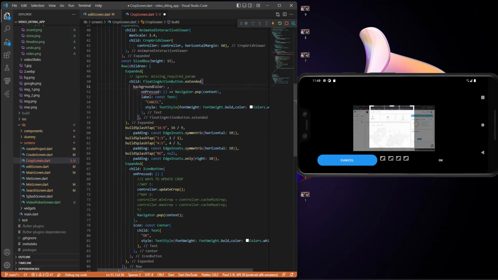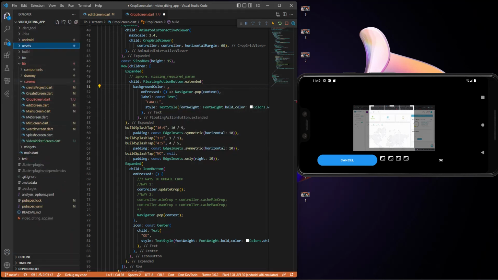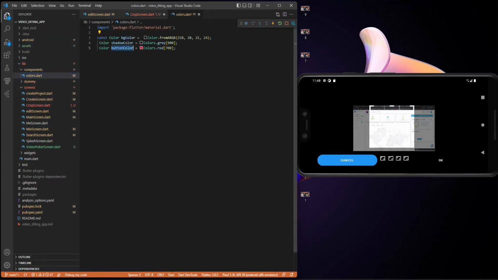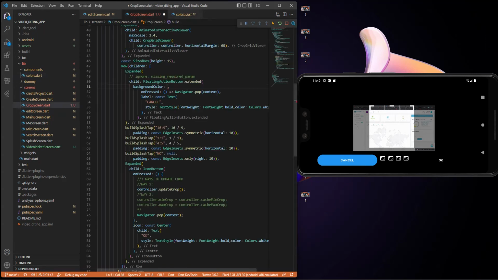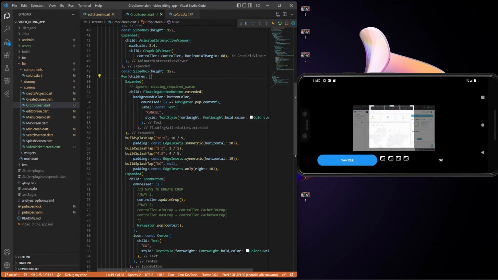From here, the background color is going to be the orange color. So I'm going to go inside my colors to reference my colors. From the components, we have colors and we have button color. So I'm just going to copy that, come here, set it to the button color, and import that. Perfect. Now this is going to change to our button color.